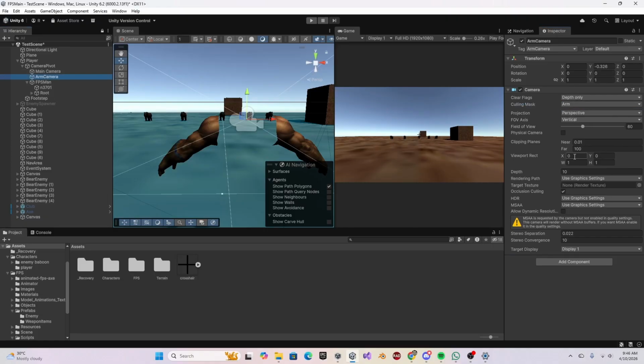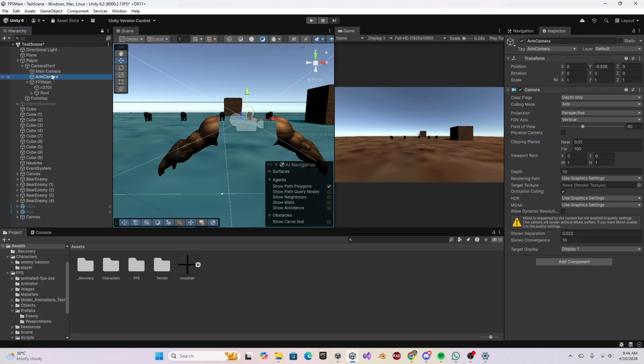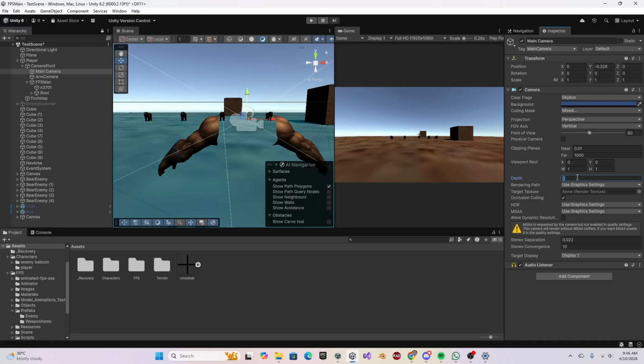And then you come here, you can play with the clipping planes, near and far. You can make this 1 and make this 0. That's up to you. In my own case, I made this 1000 and I made this 100. You can do however you want to do it. Also the depth, I made it 10, and I made this one 0. So you choose how you want to do yours.